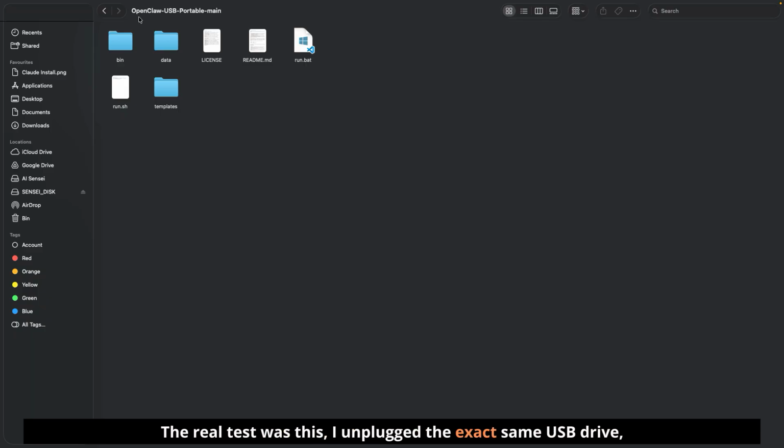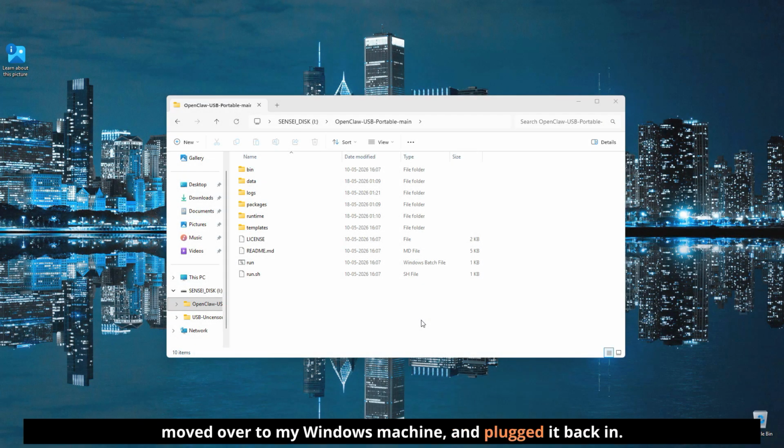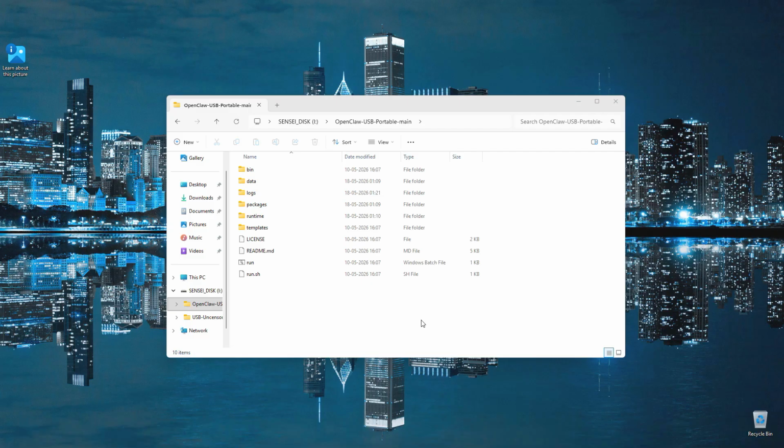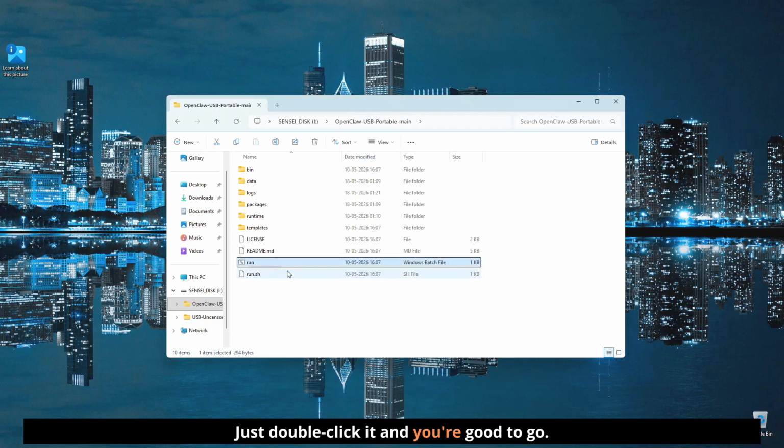I unplugged the exact same USB drive, moved over to my Windows machine, and plugged it back in. And honestly, I was expecting some dependency issue or random error to show up because that's usually how these cross-platform setups go. I opened the folder, and for Windows we only need one file here, run.bat. Just double-click it and you're good to go.